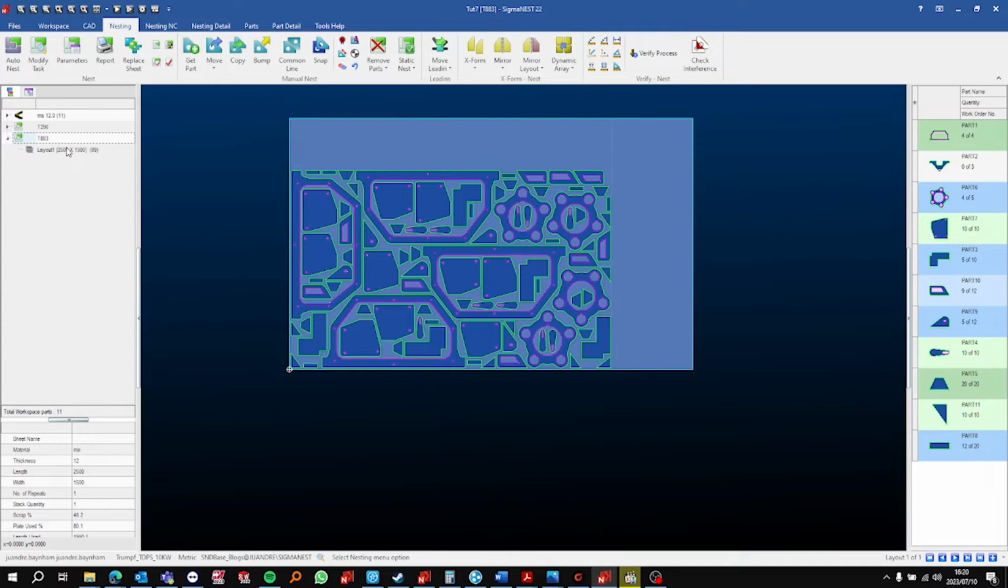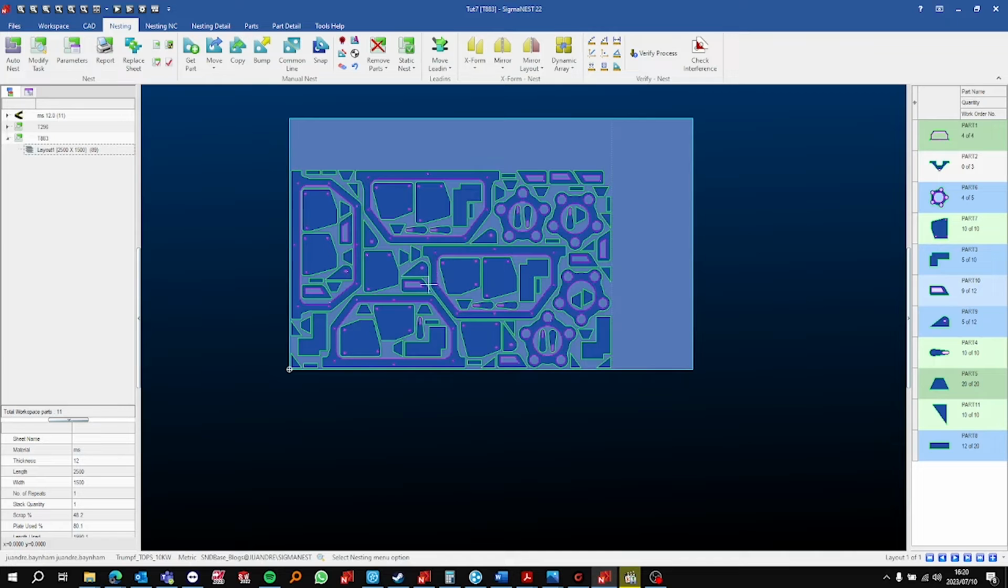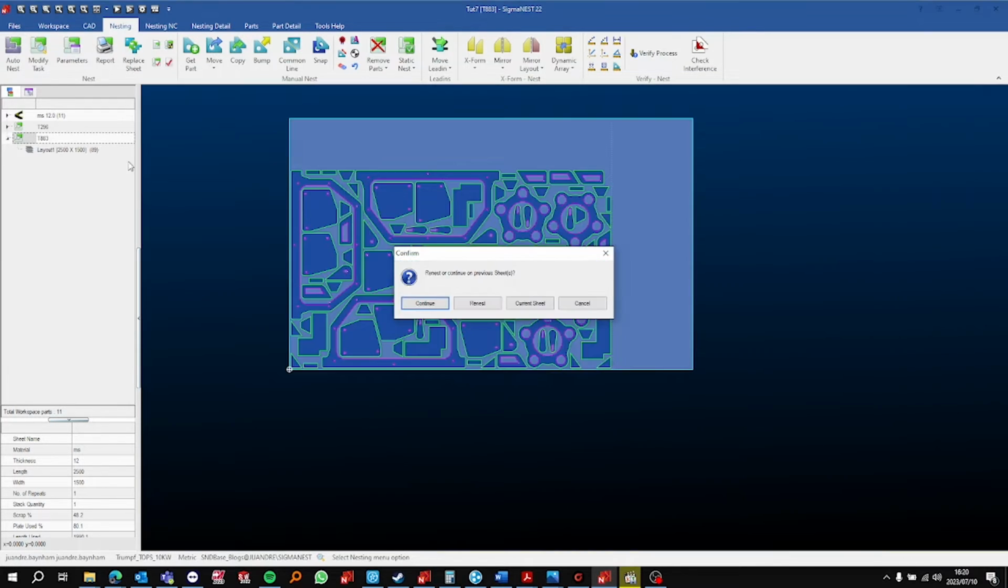Alternative to that, I can right-click on my task sheet and look for layout properties and change them from here as well. Once you are satisfied with the changes you have applied, simply Renest.